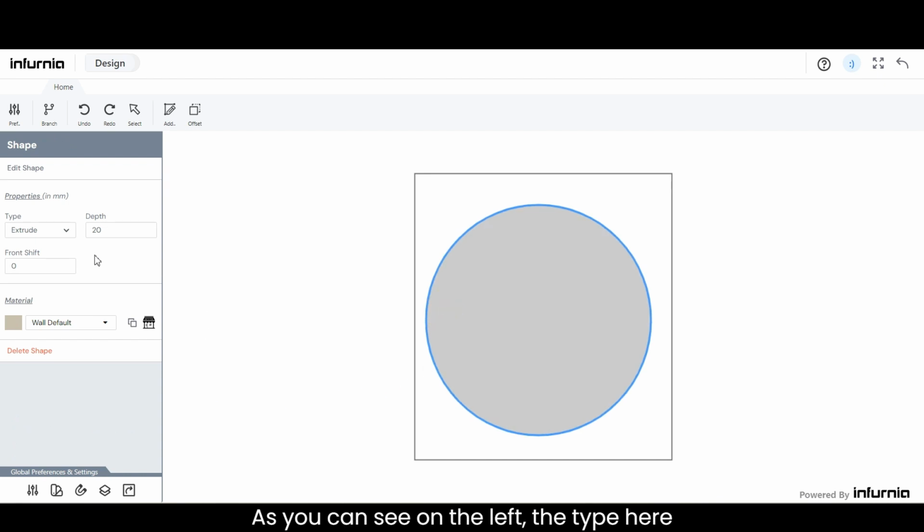As you can see on the left, the type here is extrude at a depth of 20, which means that the circular shape that you saw just now is actually an extrusion at the depth of 20 mm. And this is the type of extrusion that you saw at the beginning of this video. However, let us see the other types.